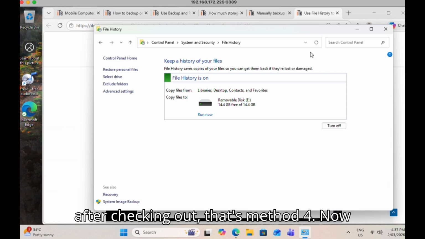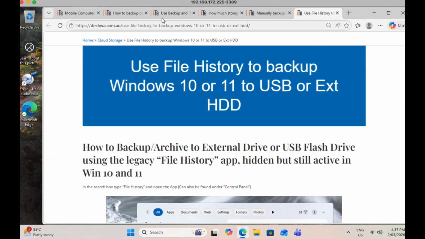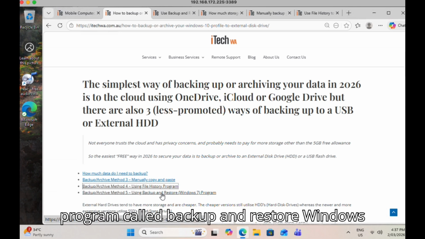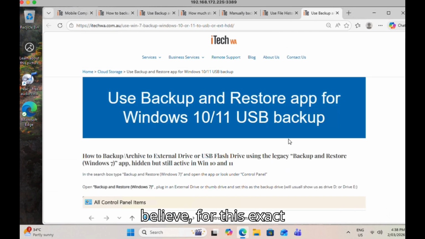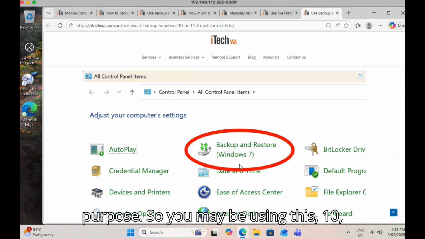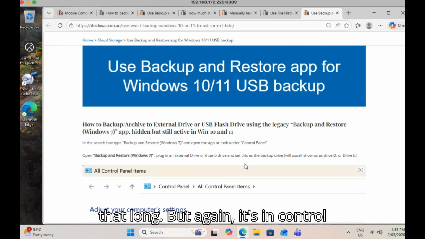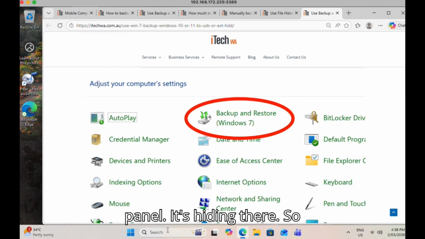Now there's another method here, which is actually a program called Backup and Restore (Windows 7), but it's still sitting there on Windows 10 and Windows 11, would you believe, for this exact purpose. Maybe you were using this 10, 15 years ago if you had your computer that long. Again, it's in Control Panel. It's hiding there.